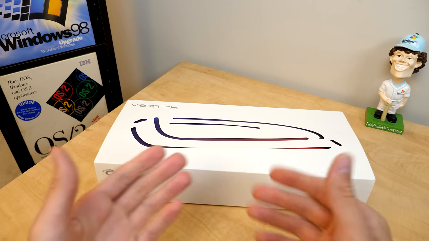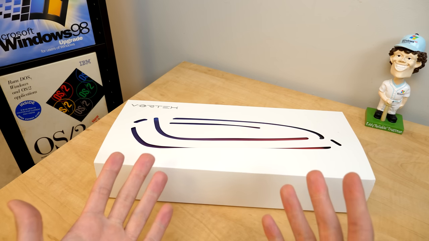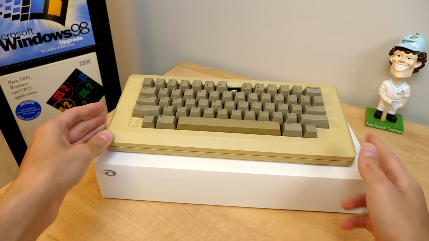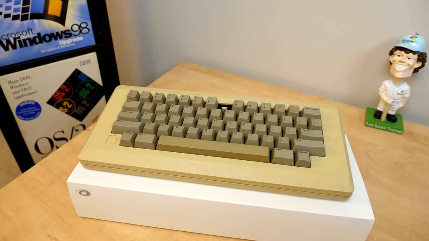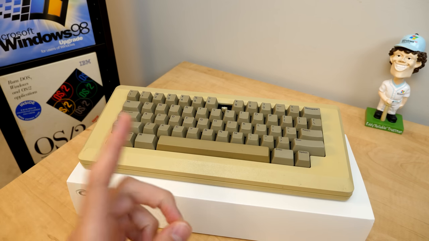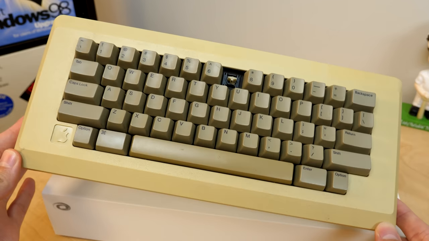So this is not your usual vintage Apple keyboard, and that's because it's not even vintage at all. It's actually a replica of this keyboard that was shipped with the original Macintosh back in 1984, but it's meant for use with modern devices. So today, we're going to use it with some modern devices and do a side-by-side comparison with the real deal.